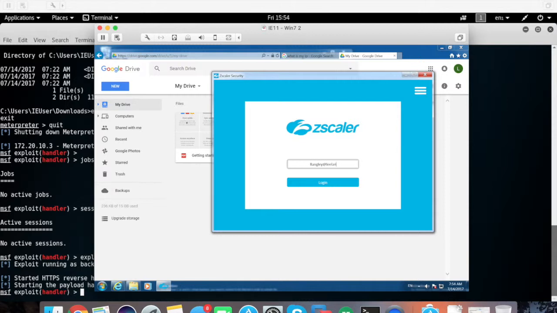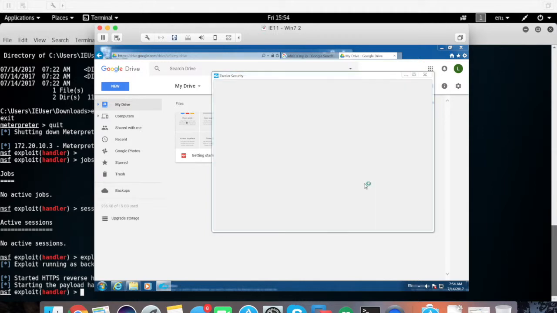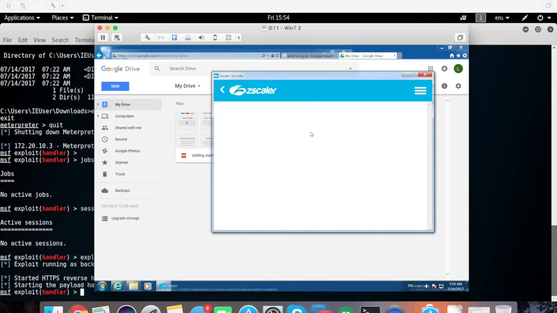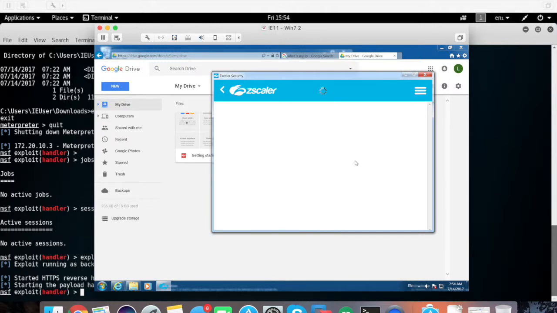So if I log into the client, which is tied into my IDP, in this case Windows ADFS, I'm going to select the Zscaler Cloud. I'll let that log in. It's going to refer me over to the Windows IDP, and we're going to log in.